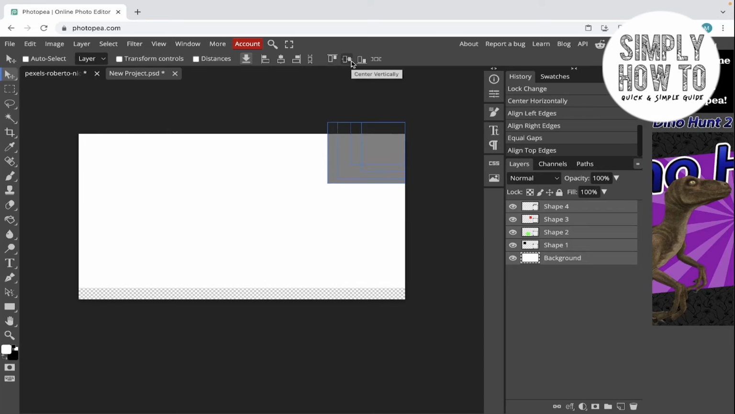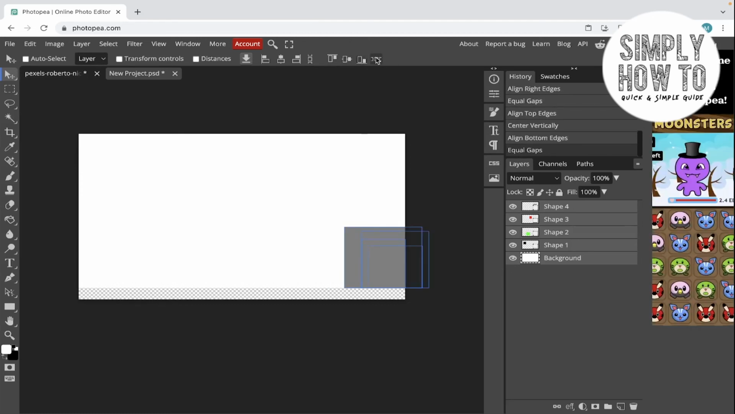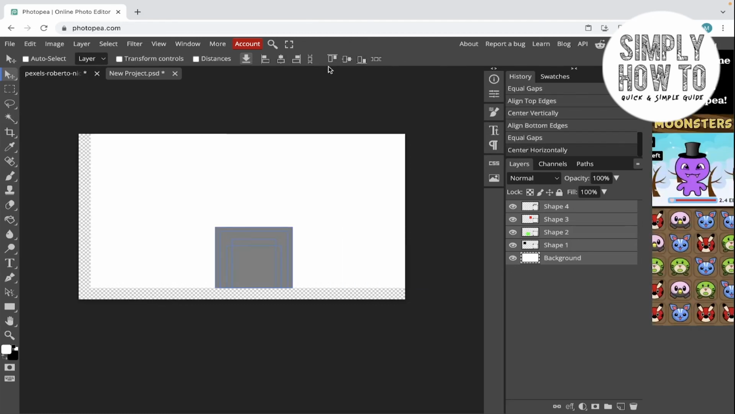Now we are using edge alignment, top, center, and bottom edge. This is the edge alignment, and that's it.